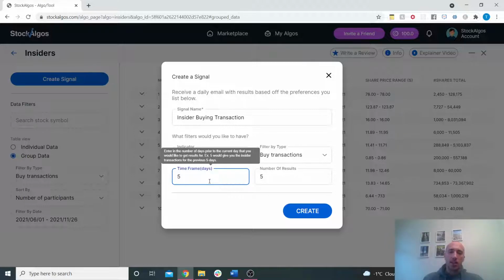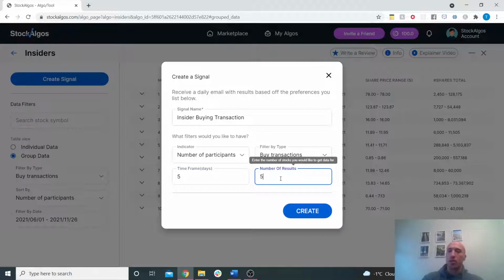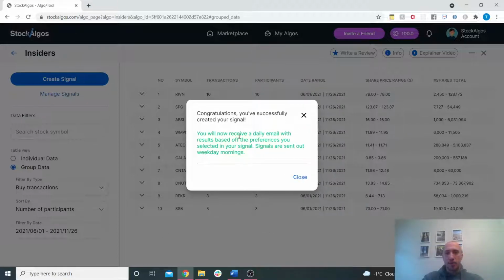So you have to think that this is going to be an email sent to you. The email is sent every single day, and the time frame it's going to aggregate over is the previous 5 days from the date that the email is sent. And then this would show the top 5 results or top 10 or whatever you care about. And then when you click create, it basically tells you that you're going to be receiving a daily email with this information.